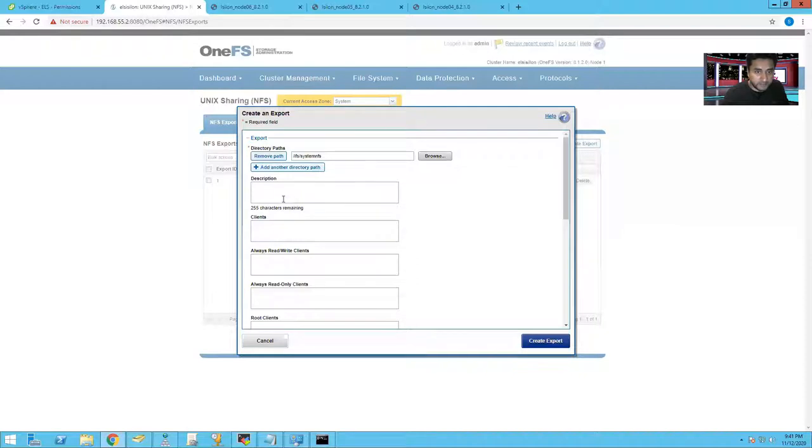Then the directory path and description. This description you can define as anything, for example, system zone NFS storage. Anything you can write here, it doesn't matter. And for the client, who is going to use this share? Now, this is the factor. Who is going to use this share? You have to specify.